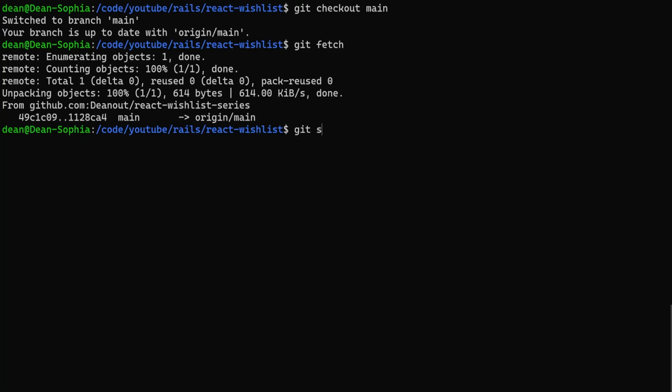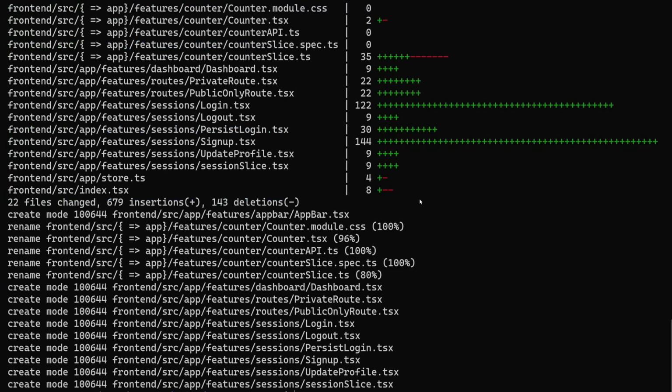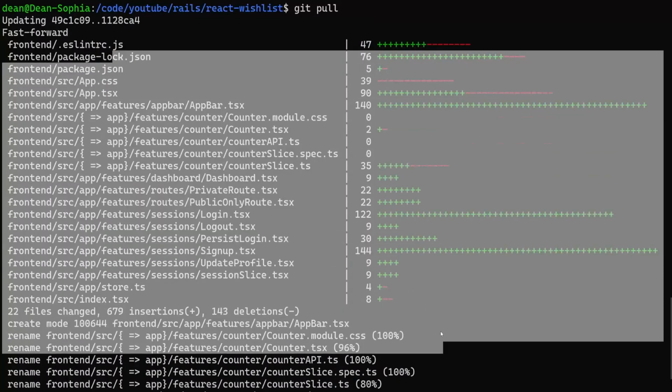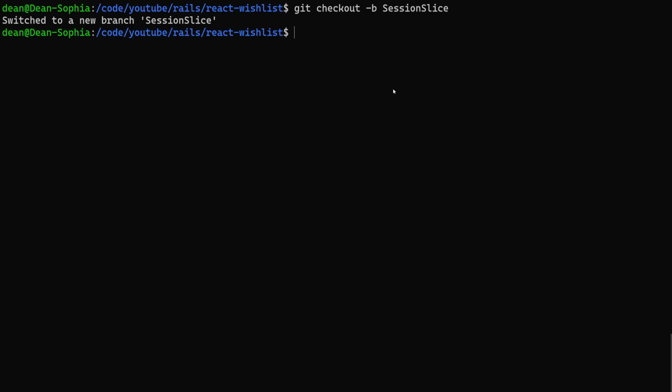We can then do a git status, which tells us we're behind main by 3 commits. So we'll do a git pull. That pulls in all of our changes that we just did, which, I mean, look at how much code we've already written. And now we can do a git checkout -b, and we'll call this, I don't know, session slice, because we're going to be creating a Redux slice.